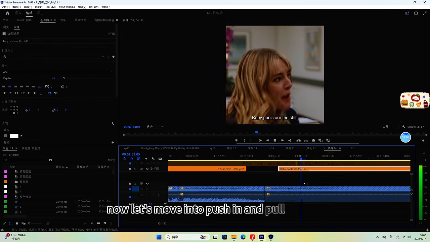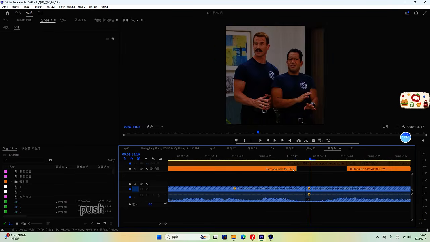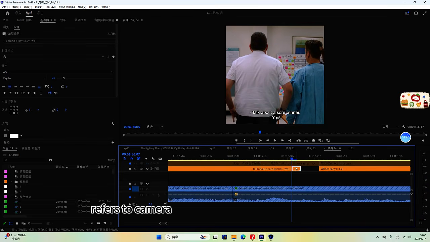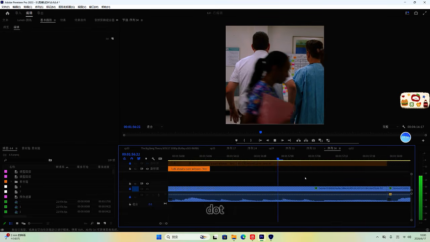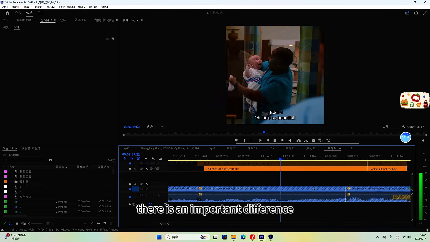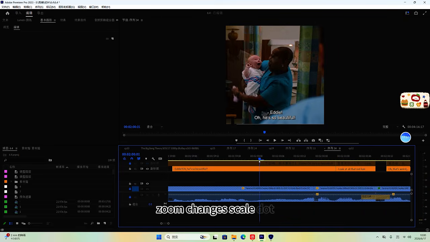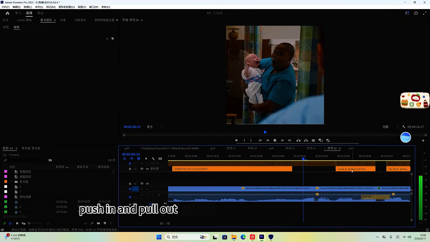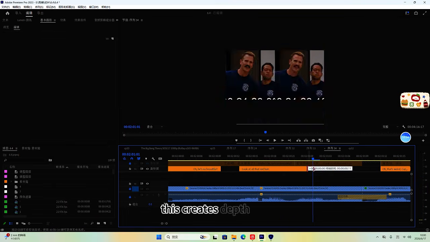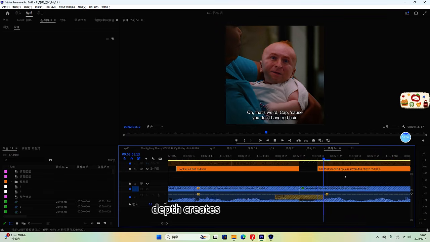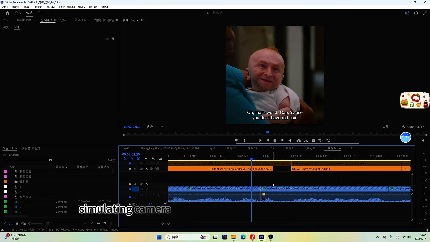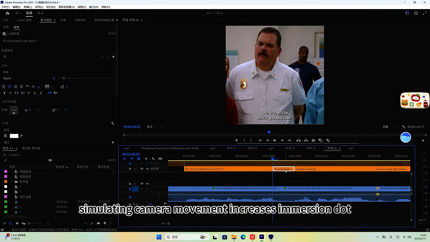Now let's move into push in and pull out. Push in refers to camera movement toward the subject. Pull out refers to camera movement away from the subject. Although they seem similar to zoom, there is an important difference. Zoom changes scale. Push in and pull out simulate real camera movement in 3D space. This creates depth. Depth creates realism. Even in 2D compositions, simulating camera movement increases immersion.